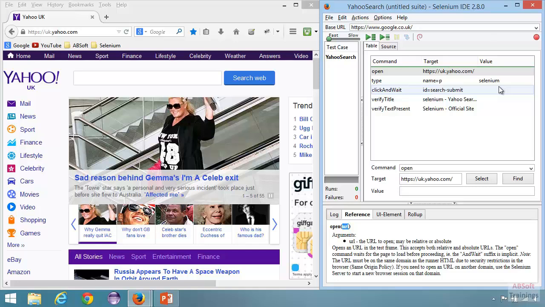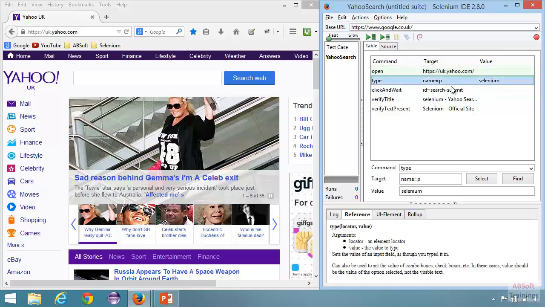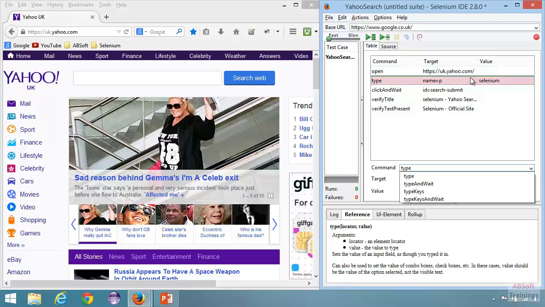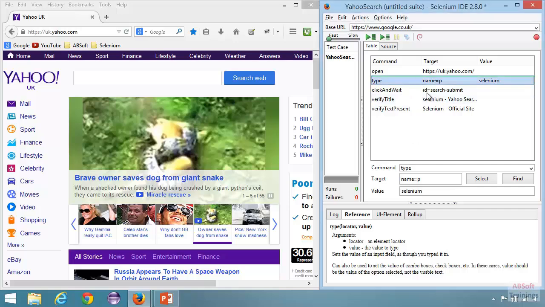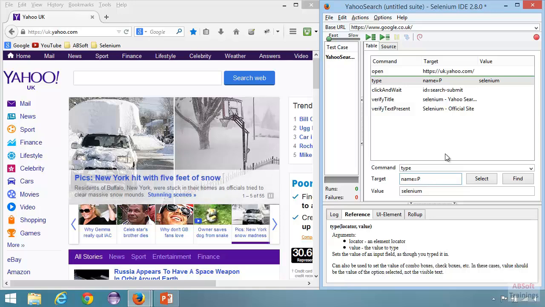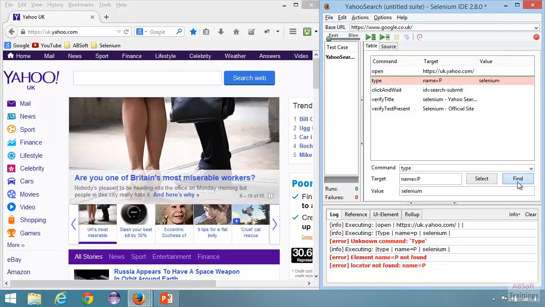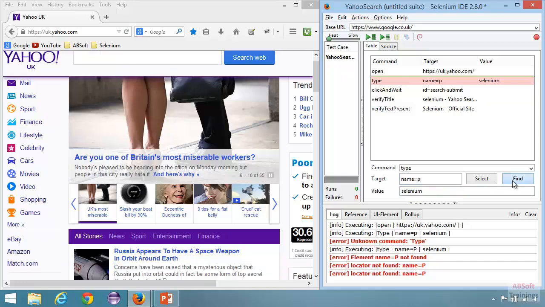The next thing is these fields are case sensitive. For example, here type. If you take the type command, if I enter capital T and try to run this, I'm just double clicking. You can see the command failed. It says unknown command type. Let me change back to small t, and you can see it's recognizing the command starting with small t. Now let me go to name, and I'm changing name equal to capital P, and let's run this. You can see it's failing. Element name equal to capital P not found. If I click on find, it is not able to find. If I change it to small p and click on find, it's able to find.